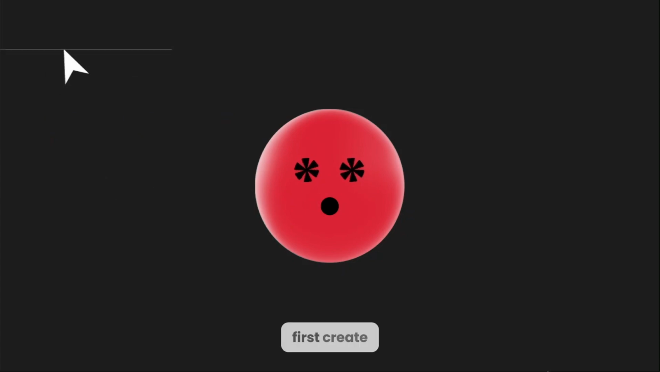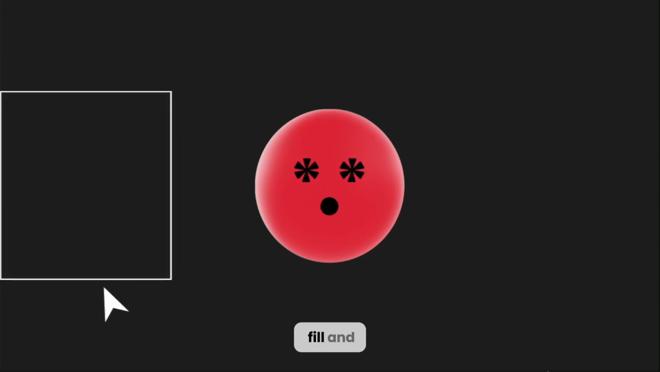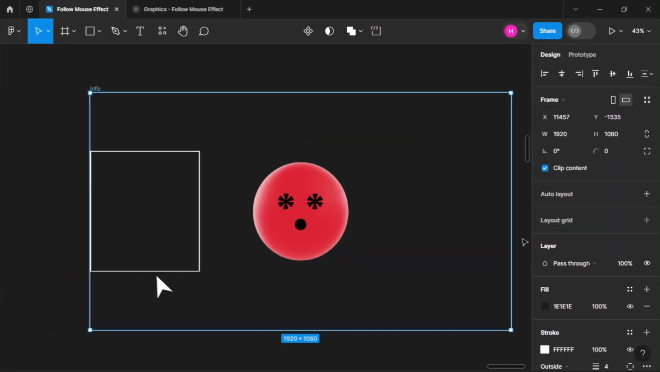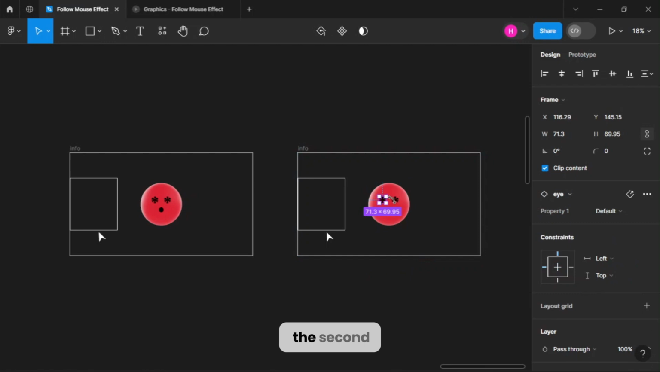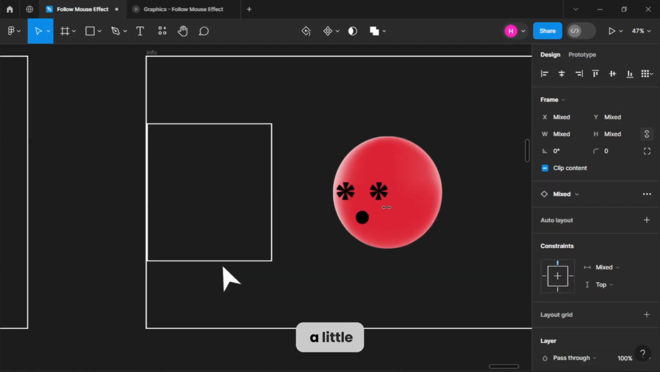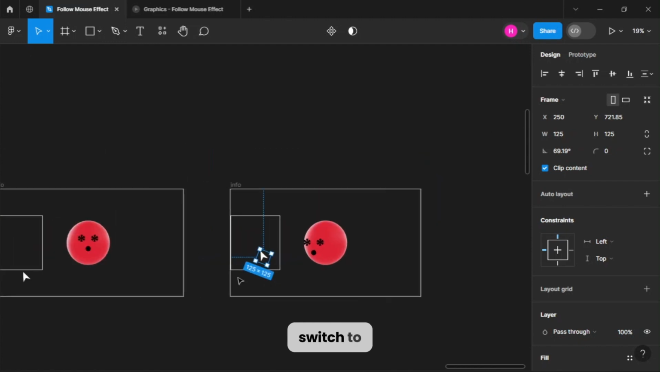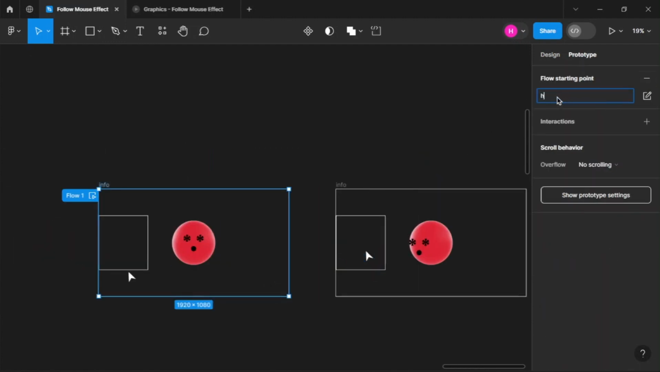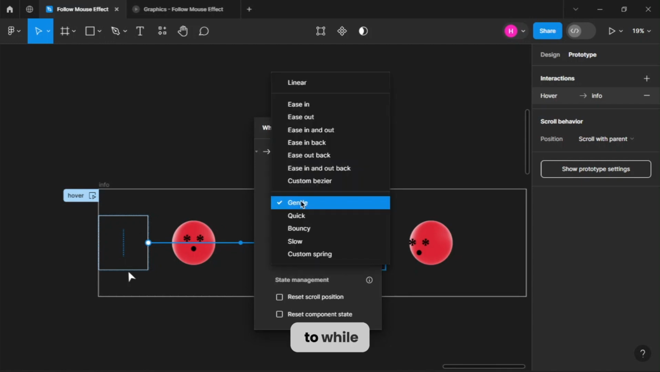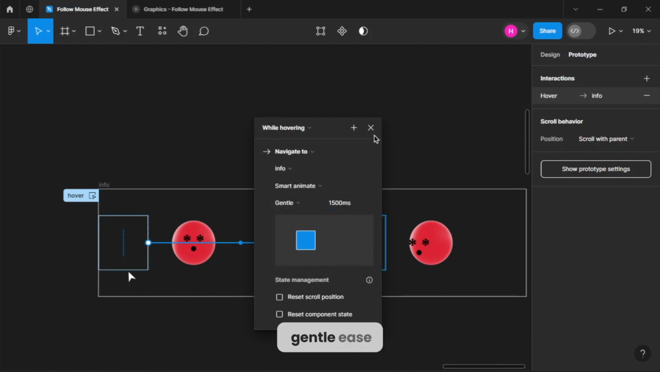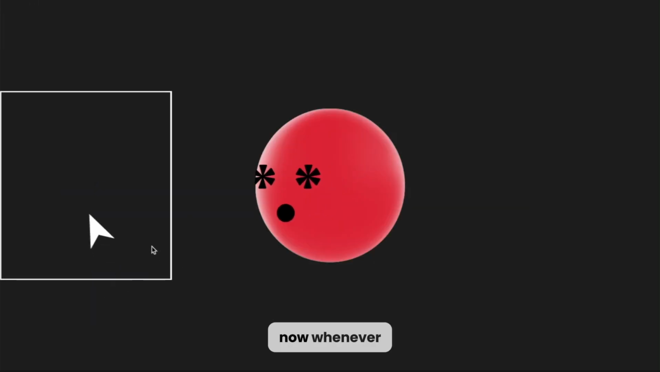Let's find out. First, create a box, remove its fill and add a stroke. Hold Alt and create a duplicate of this frame. In the second frame, move its face to the side a little bit. Now for the next part, switch to prototype. Select the box from the first frame and connect it to the second frame. In the transition, select trigger to while hover, smart animate, and a gentle ease of 1500 milliseconds. Now when our mouse enters this box, the character follows the cursor.